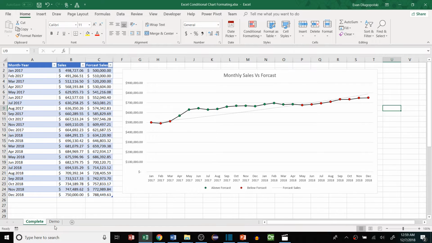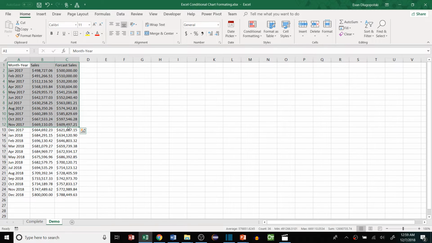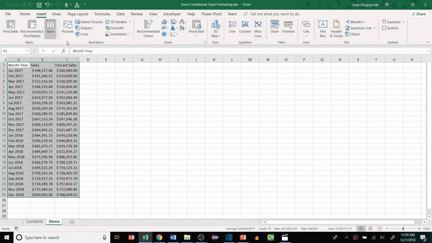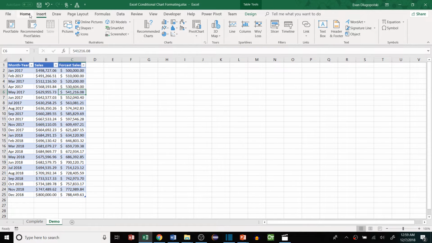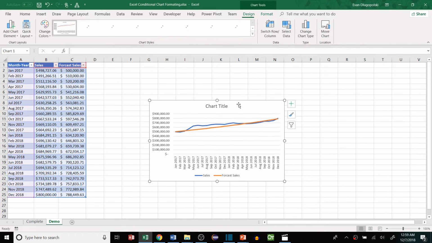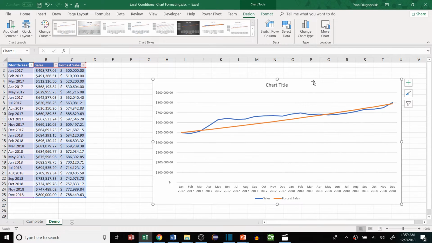So how do we set this up? Let's start from scratch here with our data, and I'm going to turn this into a table right away. I always like working with tables because they update dynamically. Let's go ahead and insert a chart right away from this table. And we can see our sales and forecast.